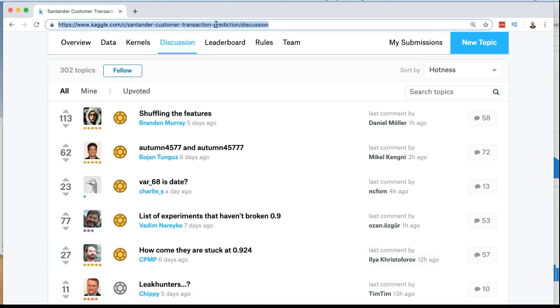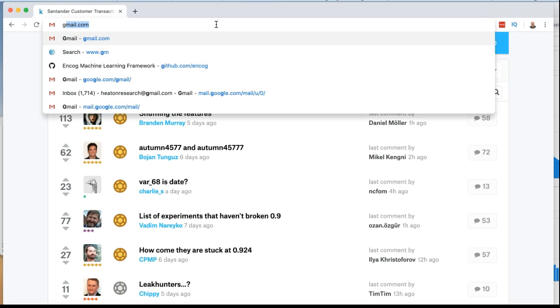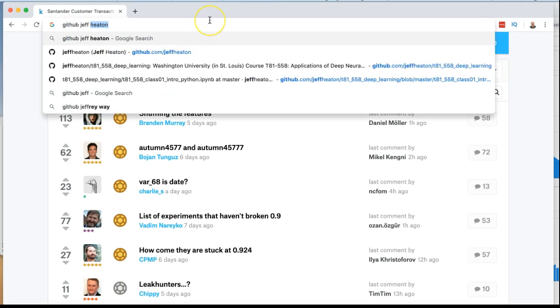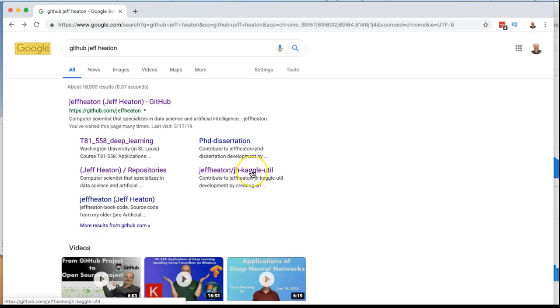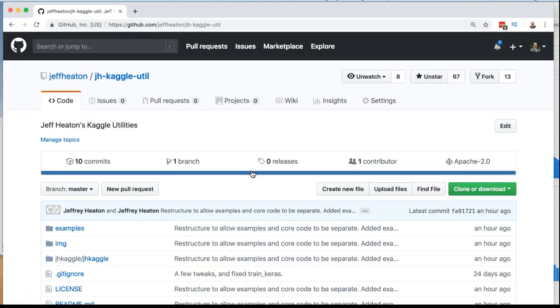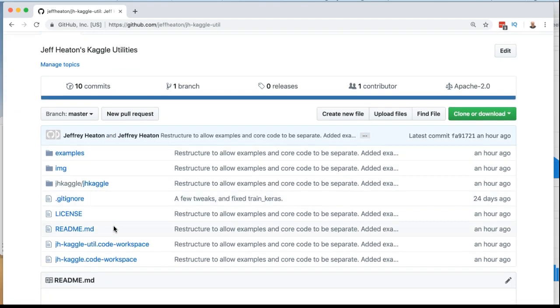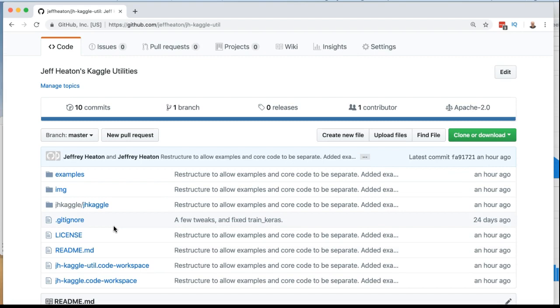I'm using my Kaggle utilities that I've used on the last 3 or so Kaggle competitions that I've worked with. Just go to my GitHub site, search for GitHub Jeff right there. So I'll click on this, Kaggle Utilities. I just checked in right before this video a large amount of updates. So I created an example for the Santander. So I show you how to set everything up to use it.